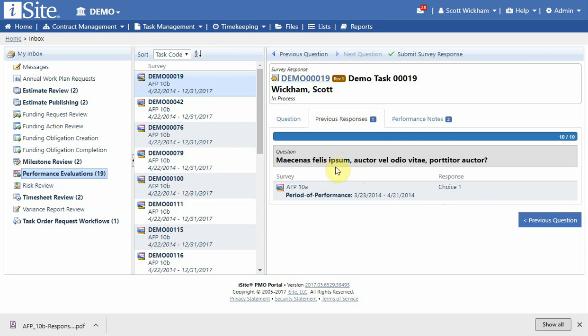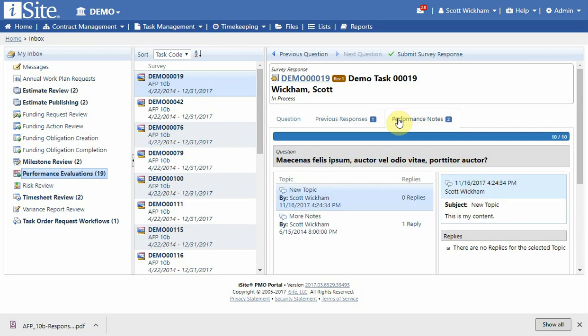If you'd like to view performance notes that were entered during the period of performance being measured for the survey you are responding to, click on the Performance Notes tab. If there are any performance notes available, there will be a numerical indicator in the tab. Please note that you cannot enter new notes here. This is just for your reference to help you with completing the survey.